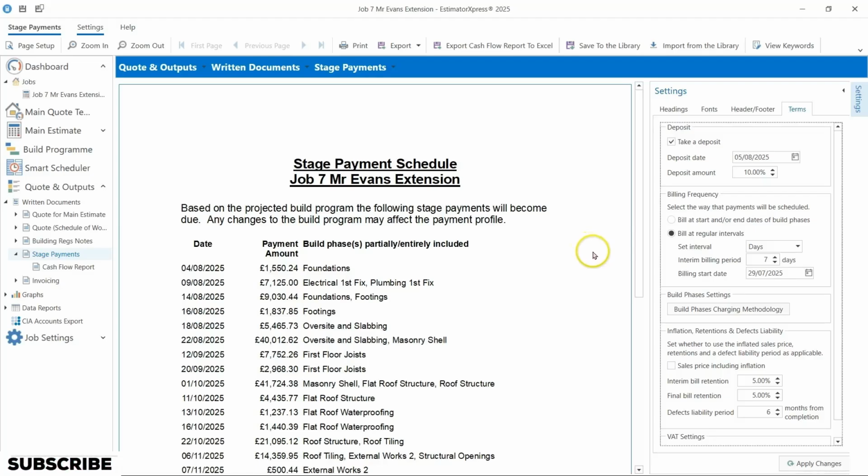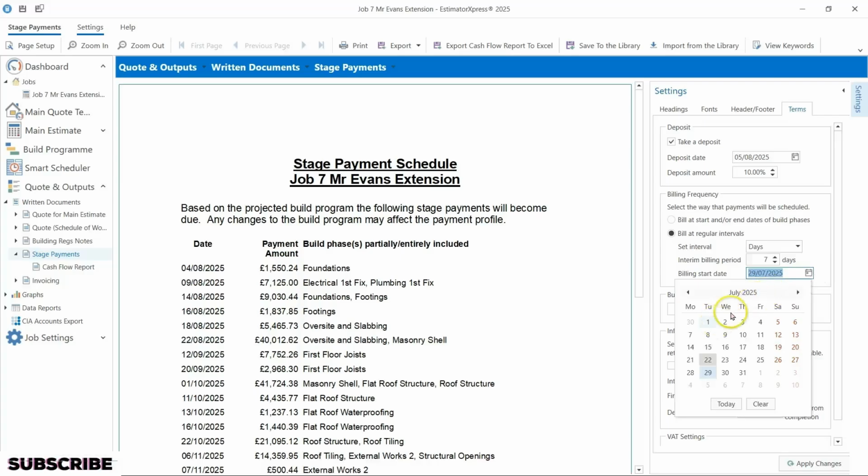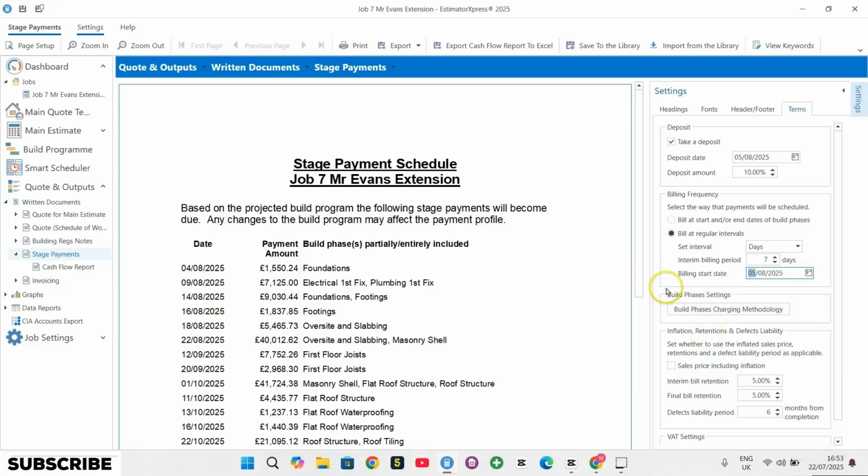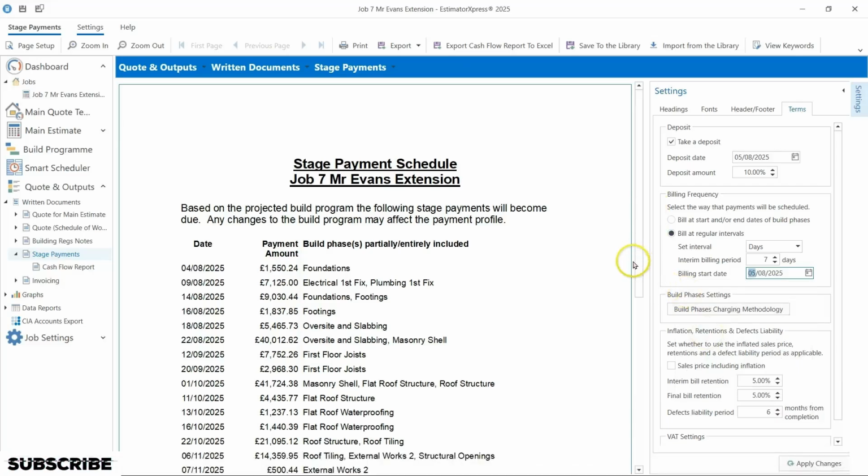You can also set the billing to be set at regular intervals. This could be every set number of days or months. For example, you could tell the software to bill every 7 days and select a starting date for that billing frequency. For example, you could select the 5th of August this coming year. For this particular demonstration, I will bill at the start and end of the build phases.